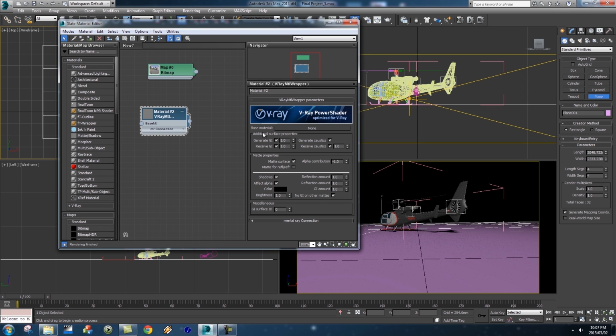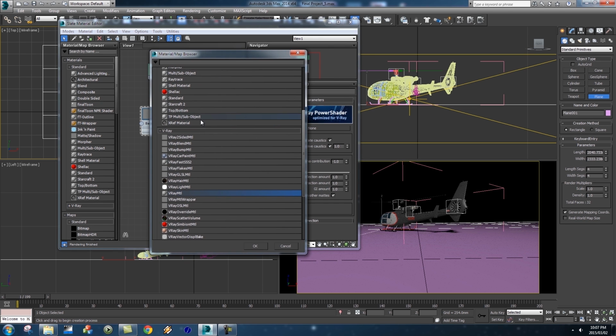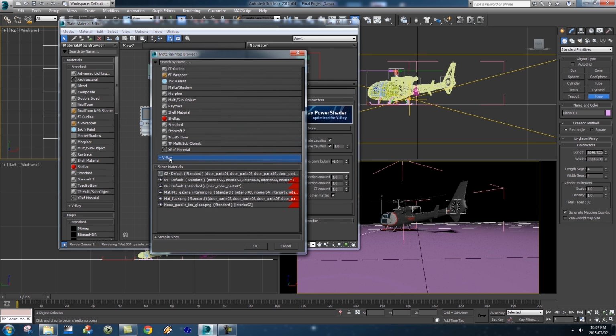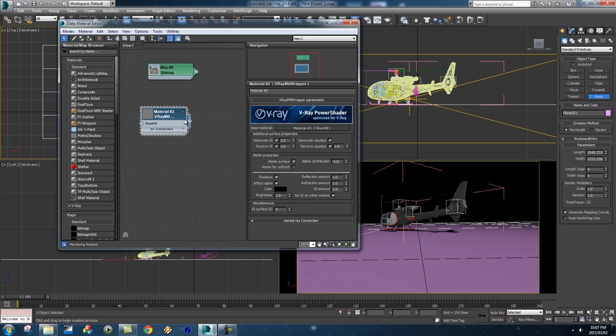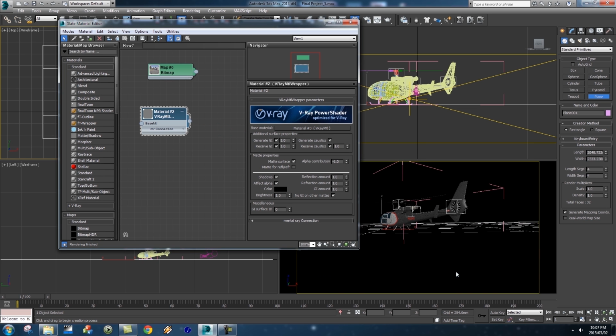Okay, we're almost done. So then where it says base material, we're going to click on this none button, and then we're going to expand V-Ray. So just click on the plus next to V-Ray, and then you're going to scroll down and double click on V-Ray material. Okay, next we want to apply this new material to the plane, so you can just click this button here on the side, drag it to the plane and release.